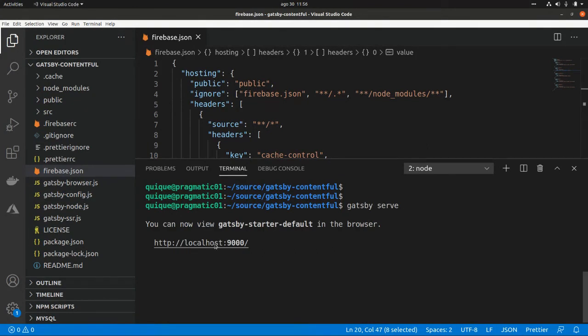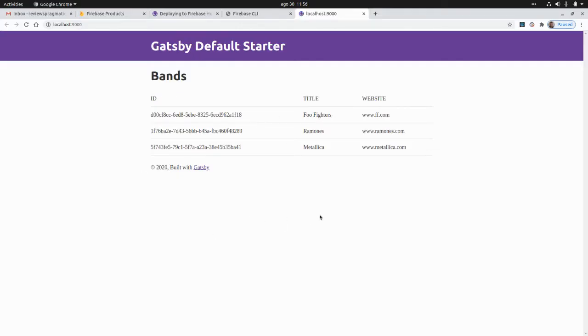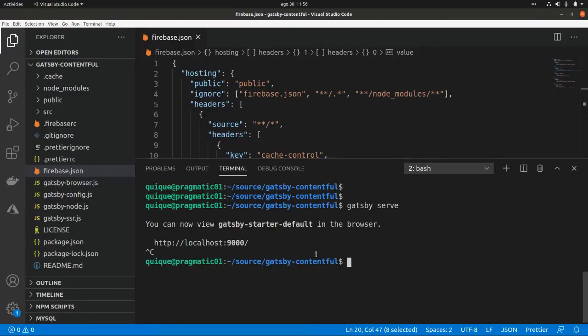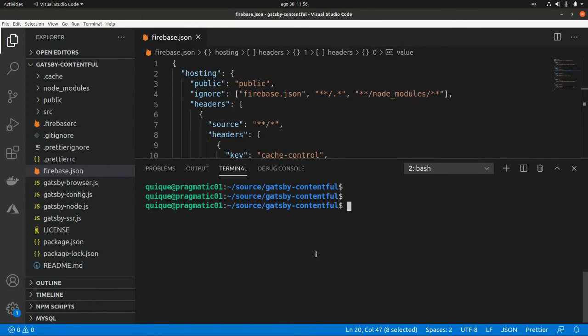Okay, now let's take a look. And as we can see here, the site is rendering as we expect. Okay, I'm going to close this, let's go back. And now let's run firebase deploy so that we can deploy our application using the Firebase hosting service. So this is firebase deploy.